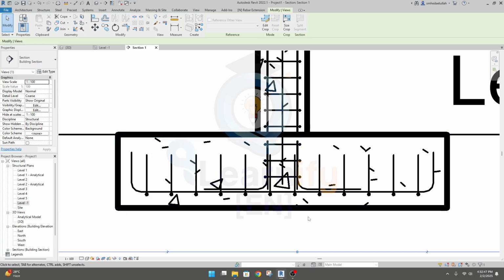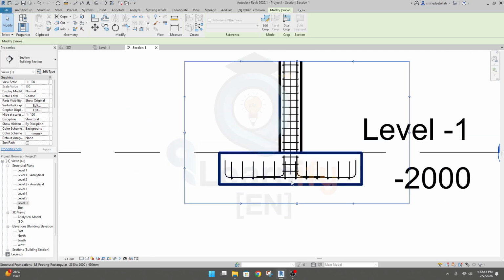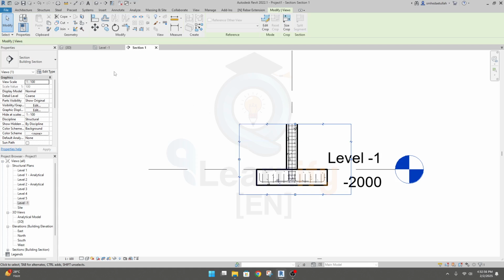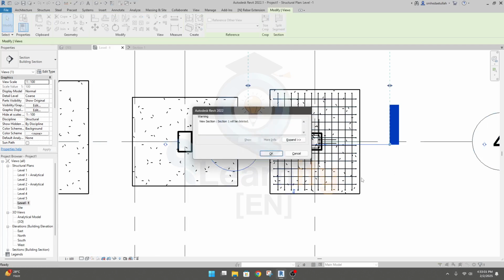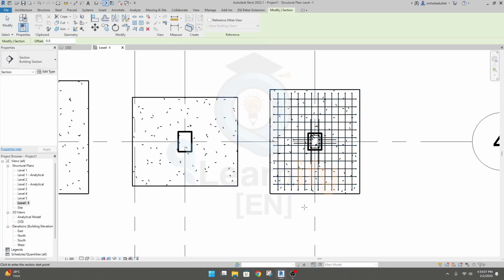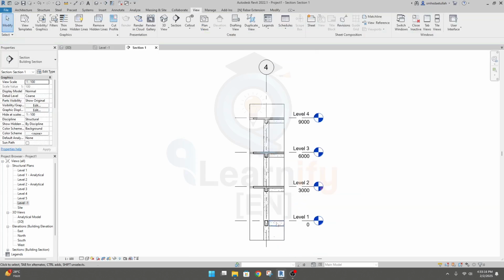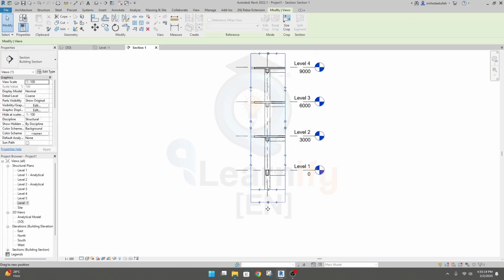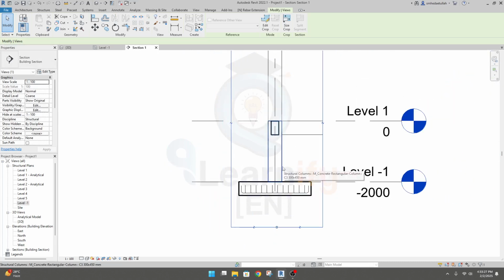So if you come here, you can see this is the section of our footing. Now if I go to level 1, and if I delete it, again go for section in this direction, double click here, double click here, again click here, go to villa, and let's zoom it. So you can see our extension is available here.